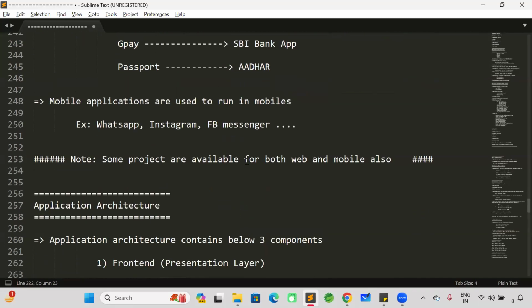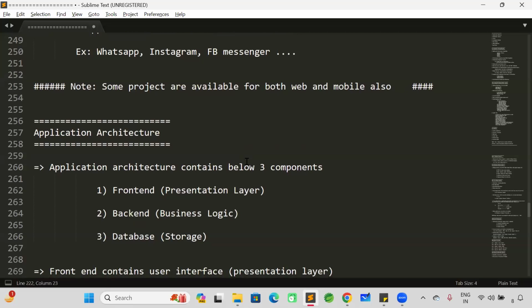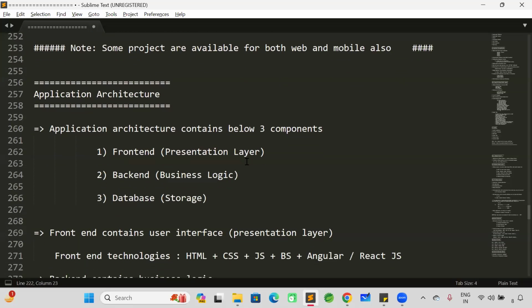The next one, mobile applications. Mobile applications are nothing but the applications which we install in the mobile for accessing them. Nowadays, some projects are available for both the web as well as the mobile, like Facebook. You can install the Facebook app in the mobile, and you can use Facebook in the browser also. Similarly, Instagram. You can install the Insta app in the mobile and you can use Instagram in the browser also. Like this, nowadays in the market, some projects are available for both.